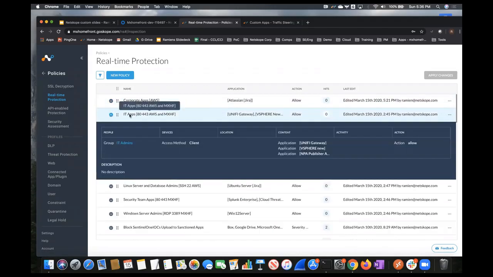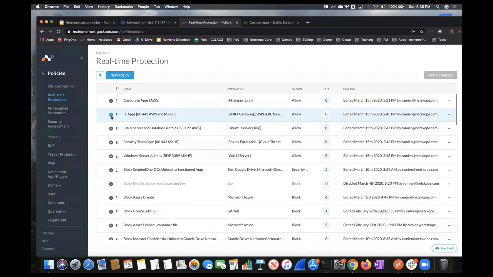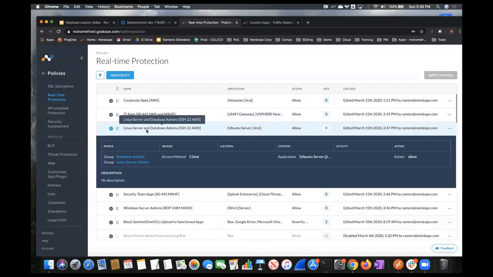We can see here we have another policy that defines our IT administrators. And this is going to be for any application access or UI access over 80 and 443 in AWS, as well as our corporate data center. And we can see the list of applications here that our IT administrators will have access to. We have another policy that defines where our Linux server and database administrators can go and what applications they can access. In this case, the back-end Ubuntu server, which Jira is running off of, we need to provide SSH access for those specific users. And we can see here the groups defined, our database administrators and our Linux server administrators.